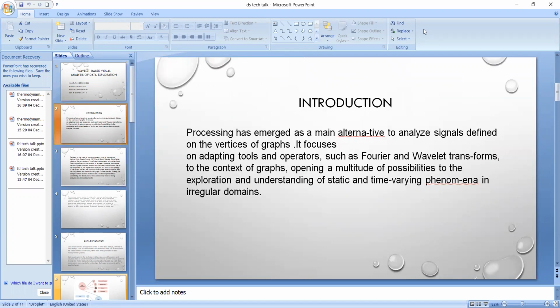Introduction. Graph signal processing has emerged as a main alternative to analyze signals defined on the vertices of graphs. It focuses on adapting tools and operators such as Fourier and wavelet transforms to the context of graphs, opening a multitude of possibilities to the exploration and understanding of static and time-varying phenomena in irregular domains.